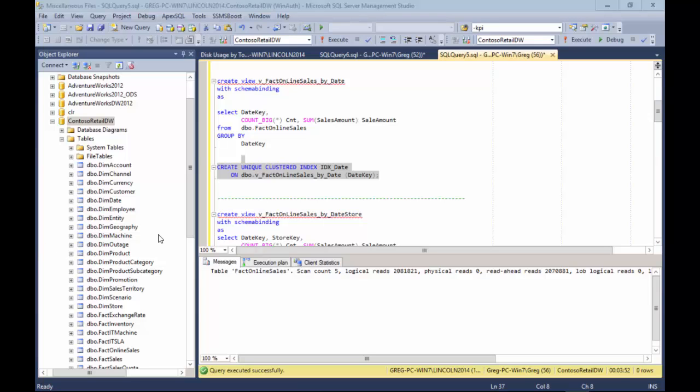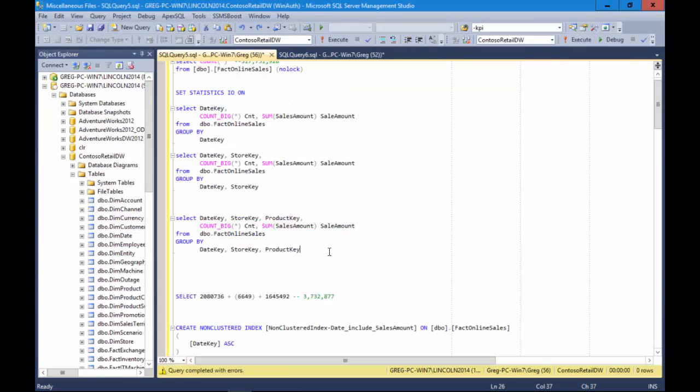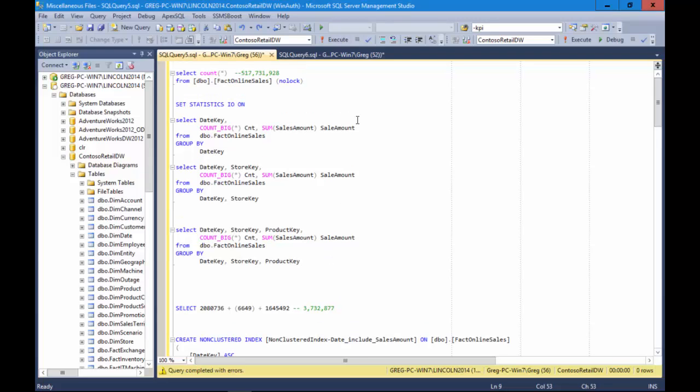Okay, my indexed view is finished. This is a good point to discuss the difference between Enterprise Edition and Standard Edition. Enterprise Edition will take the initial query we wrote, this query here, and it will automatically look for the best index on the table, DBO Fact Online Sales, the best one it can find there.